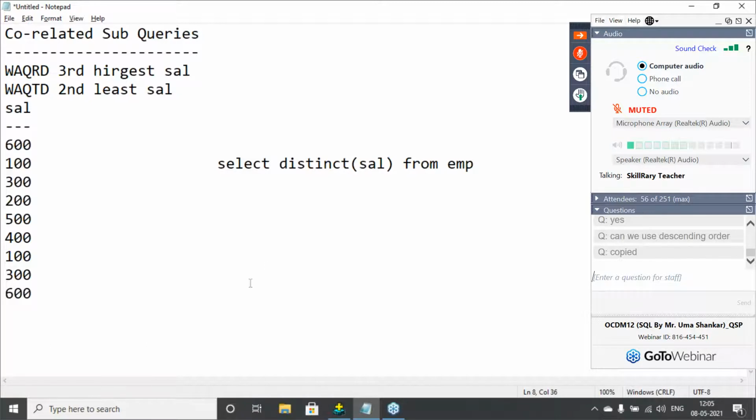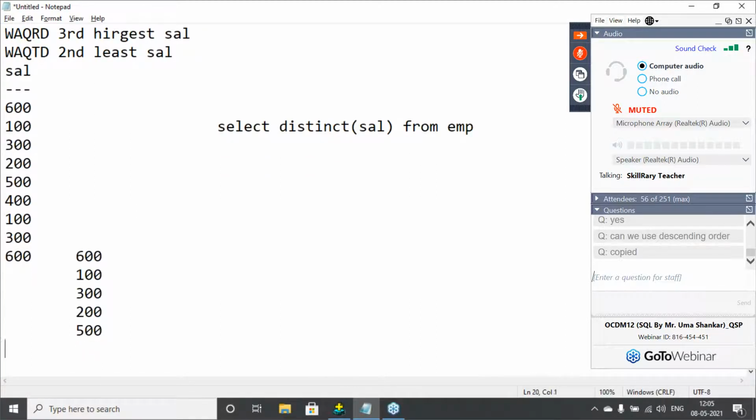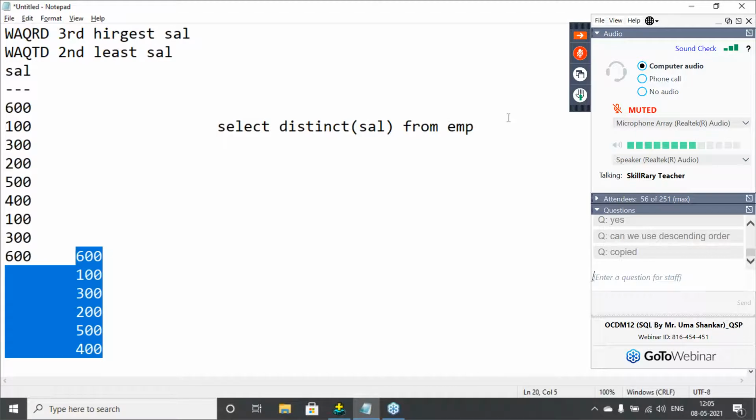Now the output is what? 100, 300, 200, 500, 400. This is the output. Now see, any order is there. There is no order for this.